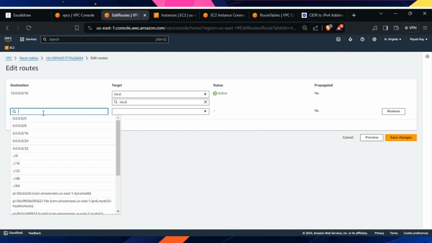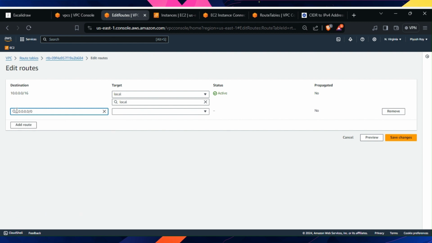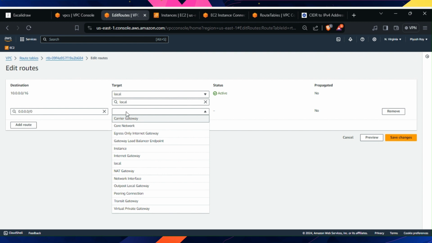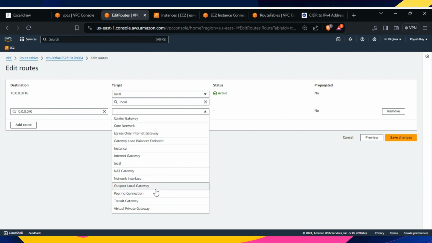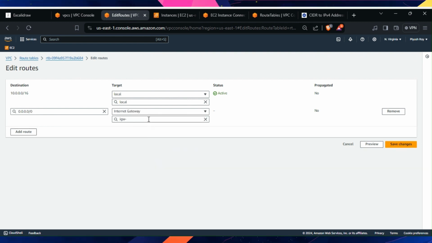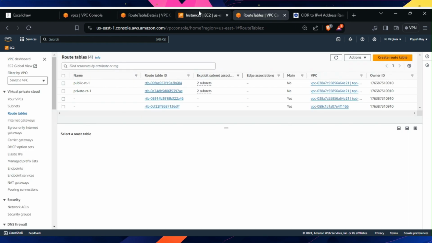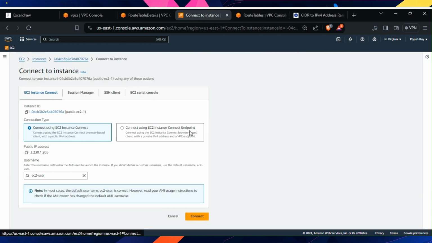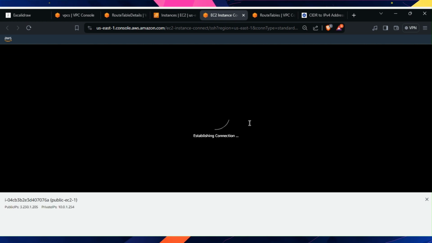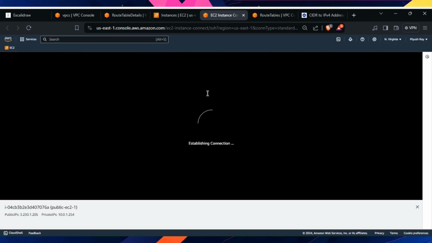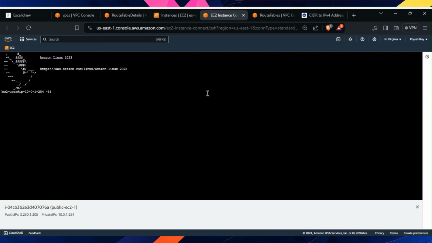If I create a new route, and we allow this IP, this is for all the internet or the public internet. This is basically allow all the traffic from the public internet. And what is the target? There you can see there are multiple targets, but we have the internet gateway here, and we're gonna select this public internet gateway. Save. If I go here and connect to this and connect, how this will connect this time if we have successfully attached the resources.